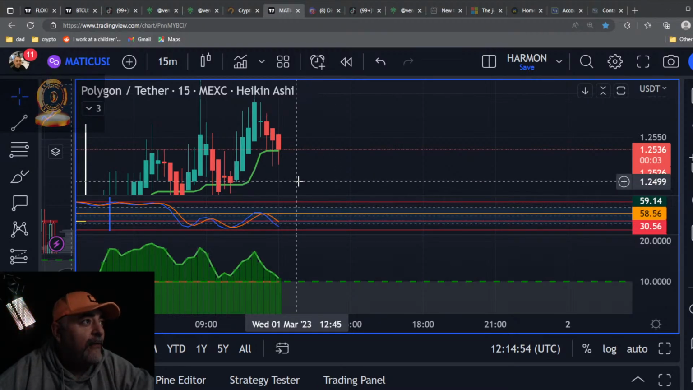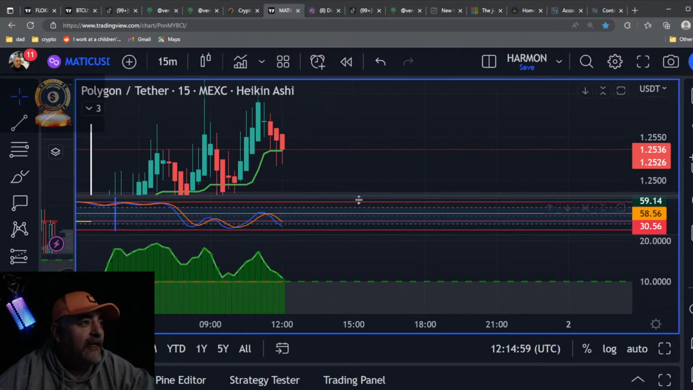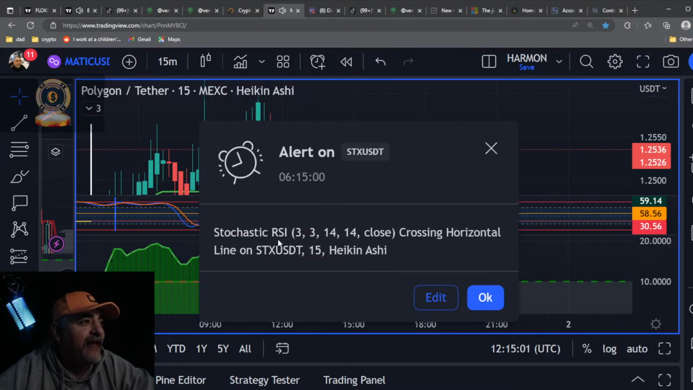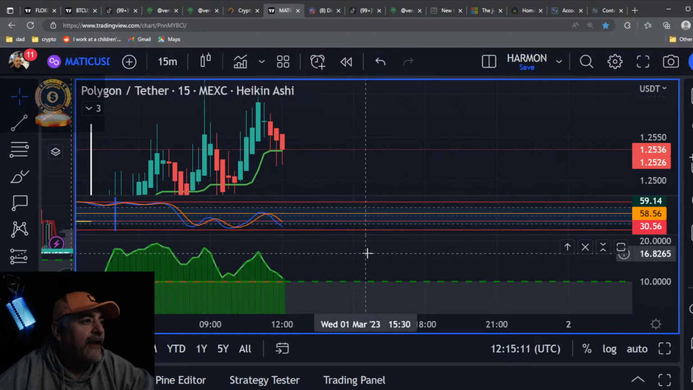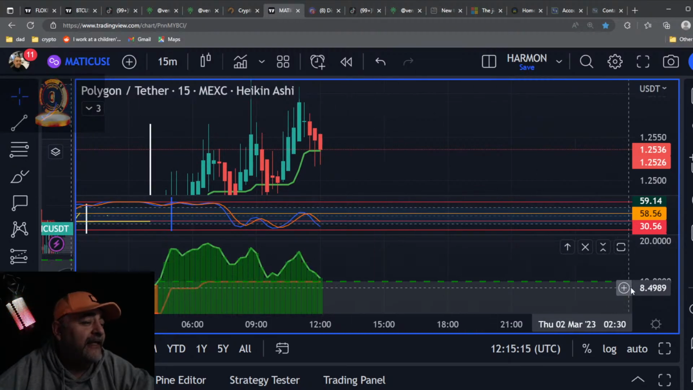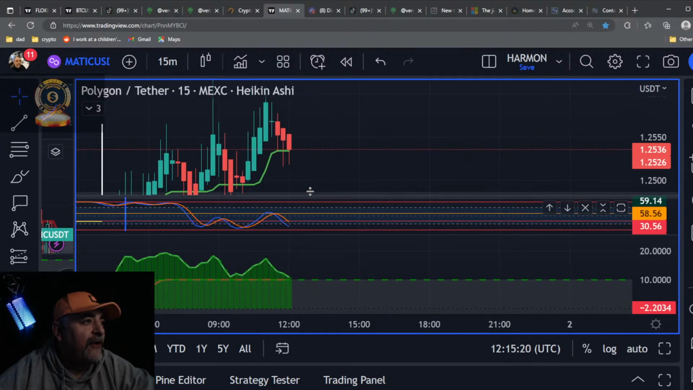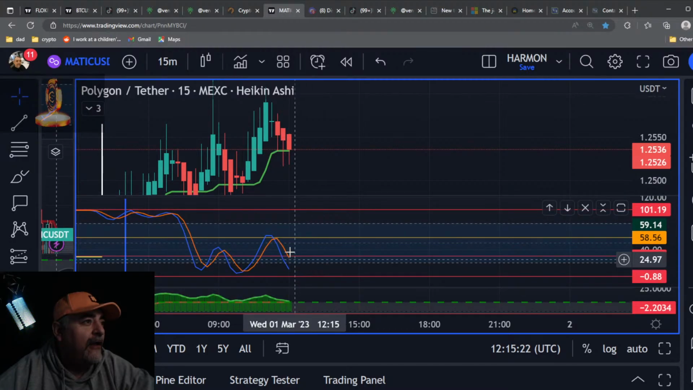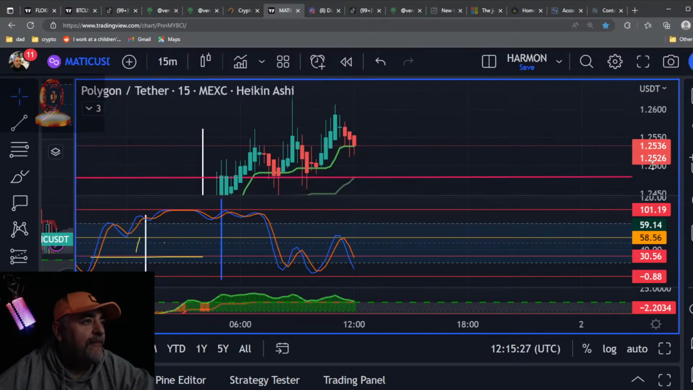So right now, Matic is in a short, but we need the RSIs to bounce and reset themselves. Here, stochastic RSI, here's an alert. These alerts go right to your cell phone. STX, let's take a look at this. So right now the STX RSI is hitting the top. I've got to go look. But right now, our 15-minute is starting to go flat on our RSI here. So we're going to have a little bit of a short, but Matic is going to bounce one more time.